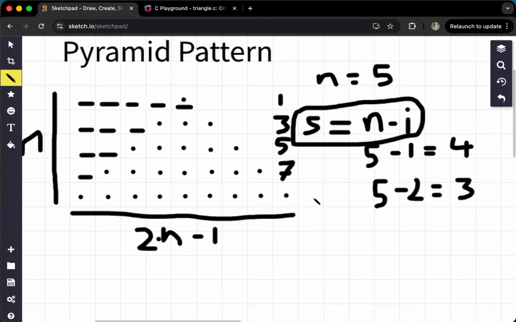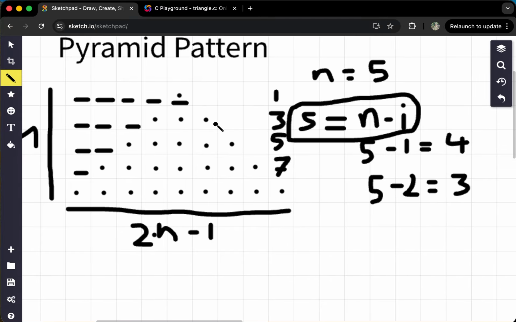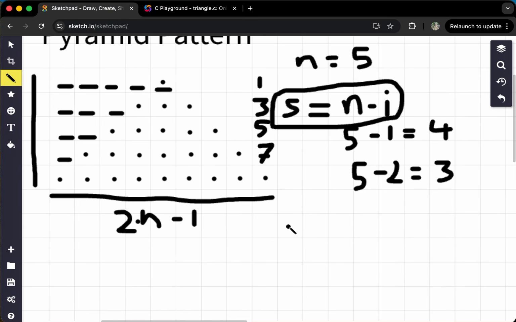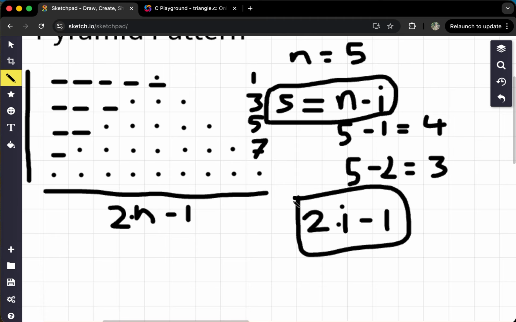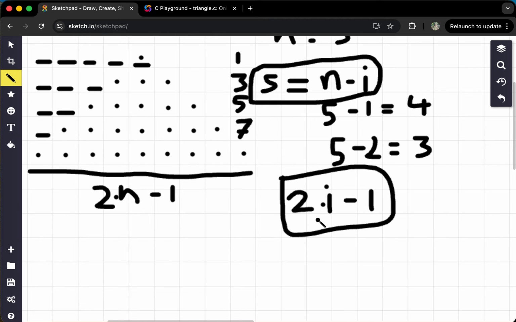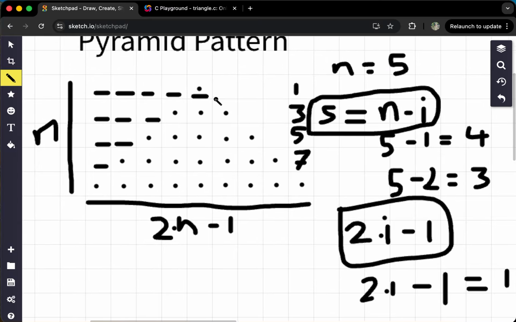So using this pattern, we can say there are always an odd number of cells filled, and we know the formula for the odd numbers. If we want the ith odd number, you can find it by this formula, 2 into i minus 1. So if you try to substitute i equal to 1, you will get 2 into 1 minus 1, which is equal to 1. This is matching the number of cells that need to be filled in our first row.